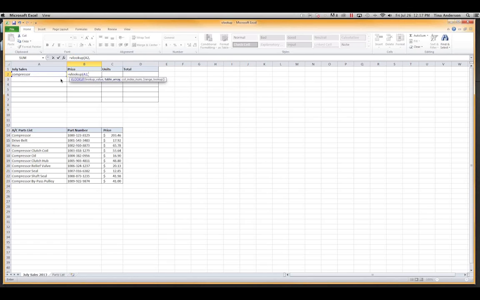Where are we searching for this compressor? Well, we're going to search for it on this chart over here. So instead of having to switch pages, since I brought it here, all I have to do now is highlight this table, and add my comma. The next one is the column index.